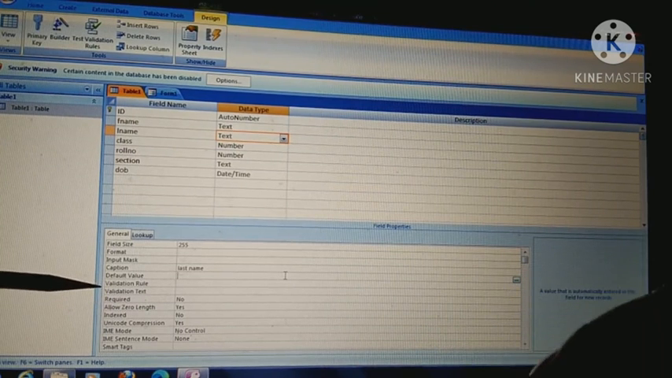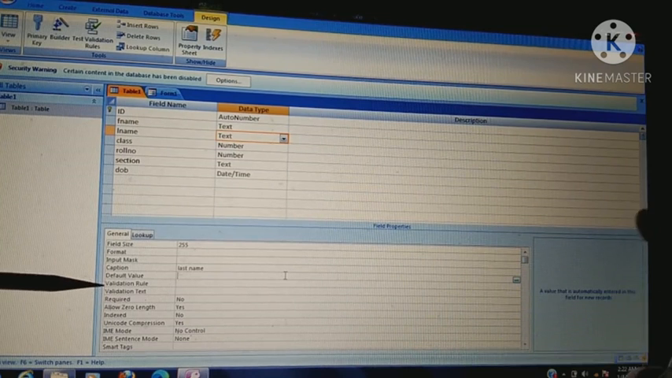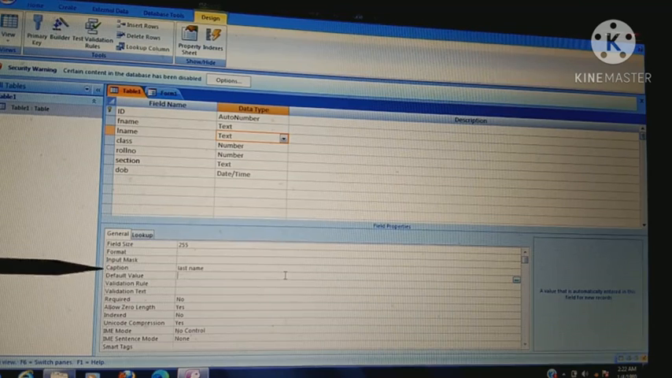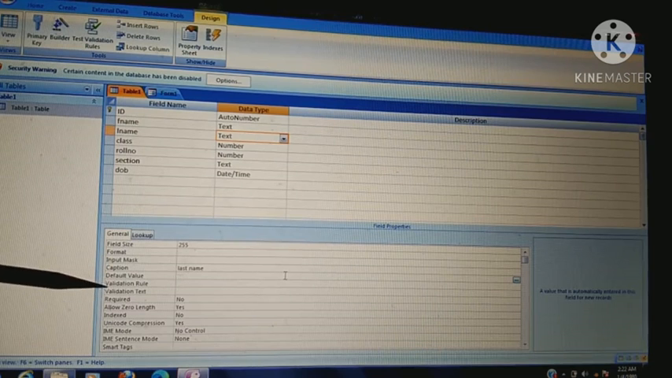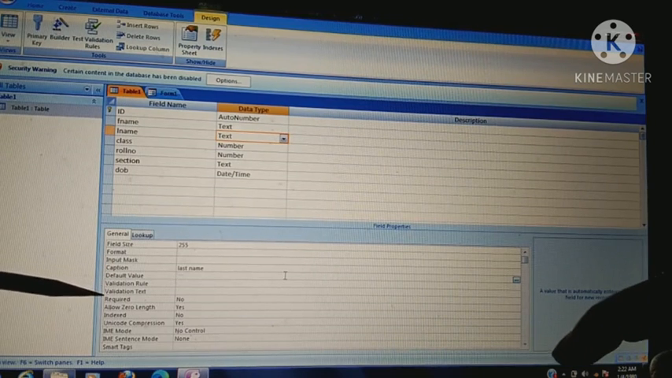Validation rule. I want to place a value there in the field, but that value must follow my rule, for example marks greater than 36, name starts with E. Okay, like this. If you want to place any validation rule, you will place the rule here. Validation text: if the rule is not followed by the user, some error message should appear. That error message is represented by validation text.